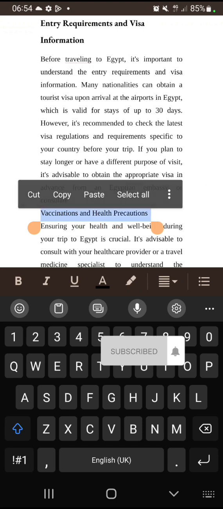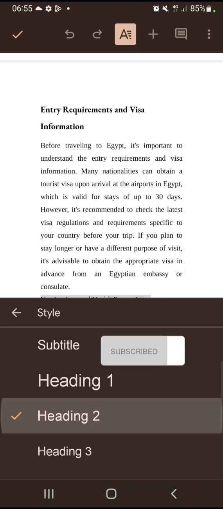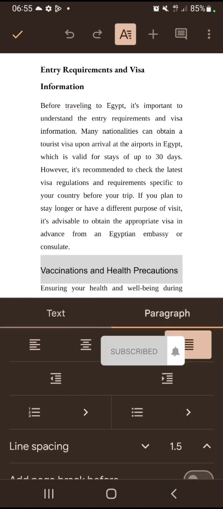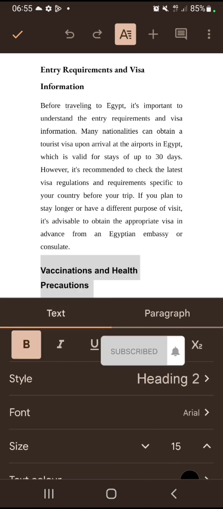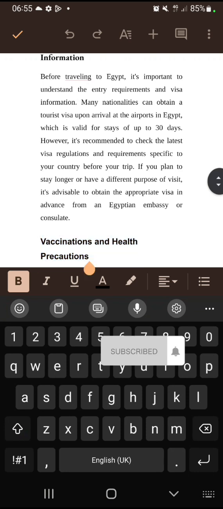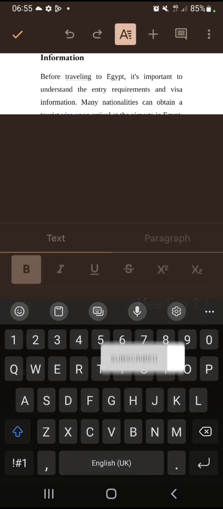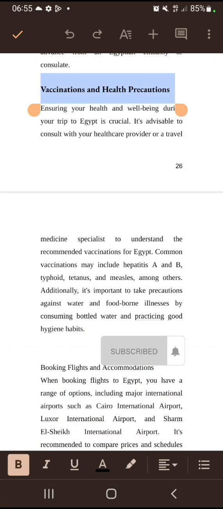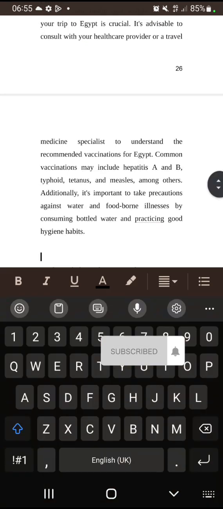A sign, normal text, heading 2. The size you reduce to 15. The paragraph, this. Go to text, bold. Okay, you change the text font. We did not change the font. You change the font. Okay, make sure that you are using one font. If you start with one font, finish with one font.